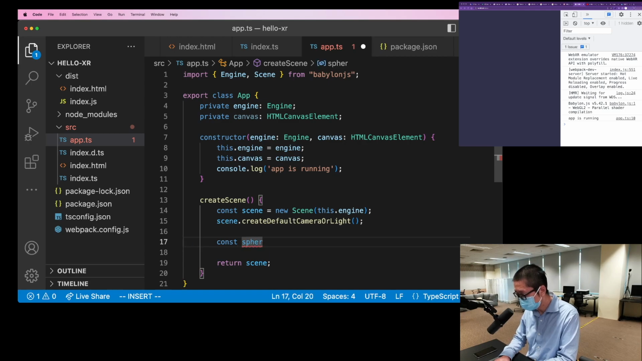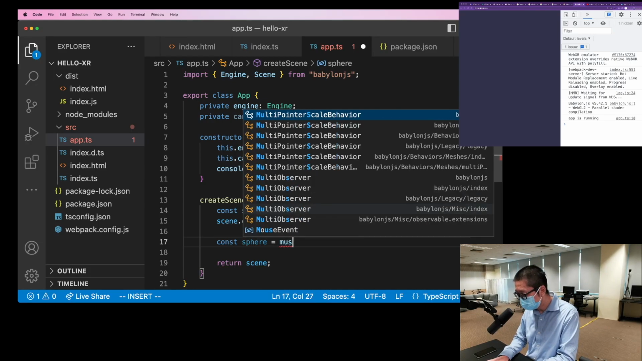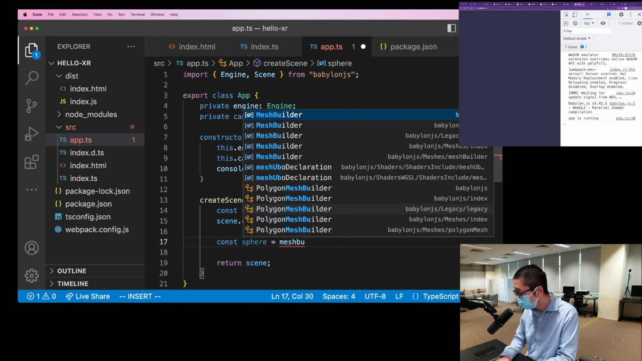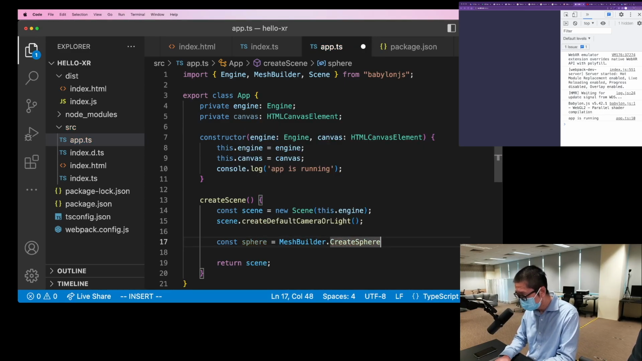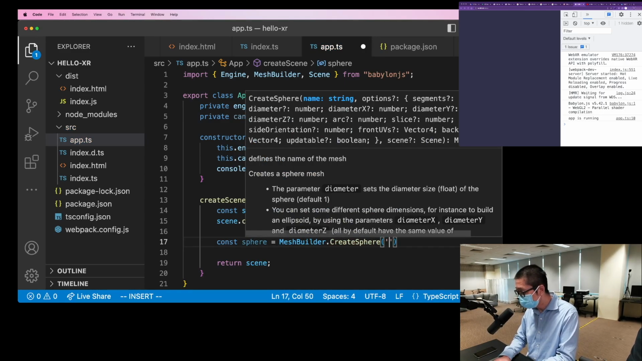Okay, let's see. Sphere. That's the method we can use. It's called a mesh builder. Create sphere. And we give the name, maybe just sphere.